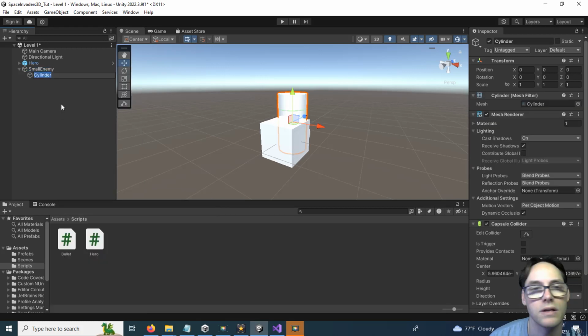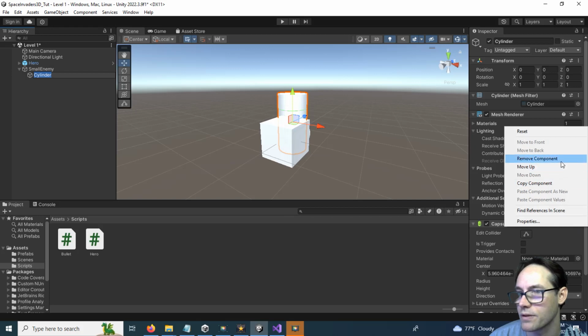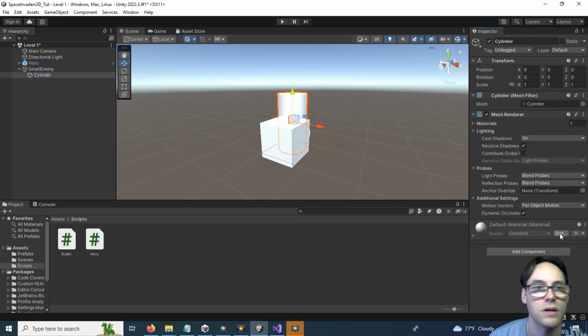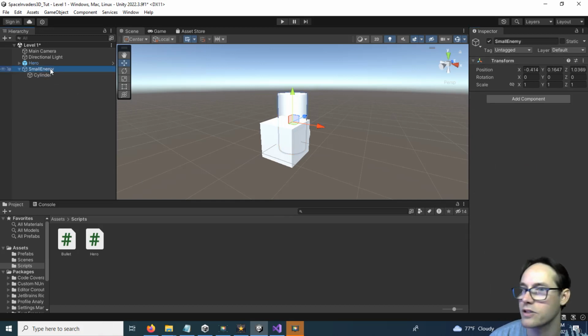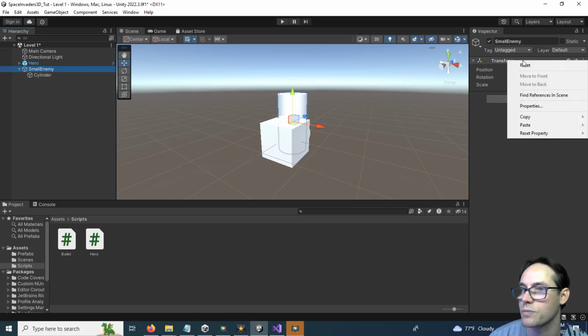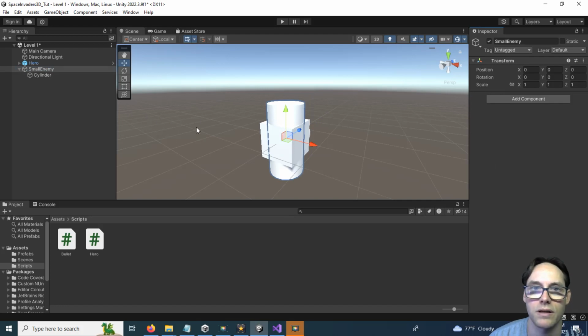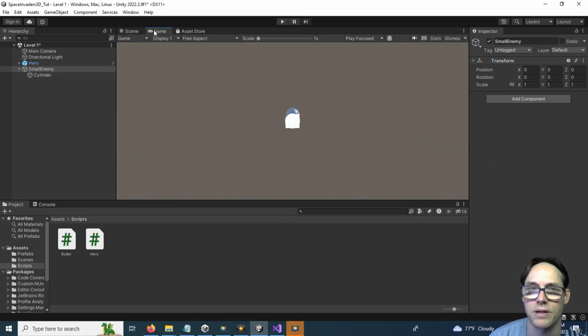Now, I don't want my cylinder to have the collider, so I'm going to remove the collider from the cylinder. I'm going to make sure my cylinder is set to 0. And for the enemy, I'm going to make sure it is also set to 0. So up here, I'm going to reset the transform by right-clicking, Reset. And let's go into my game view so I can see where that's going to be.